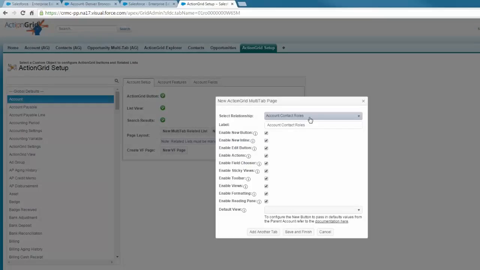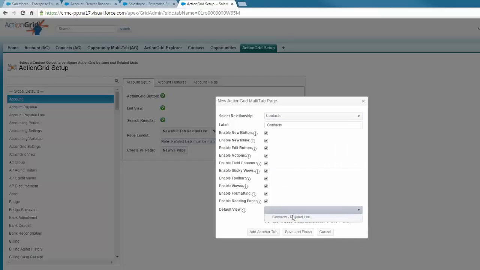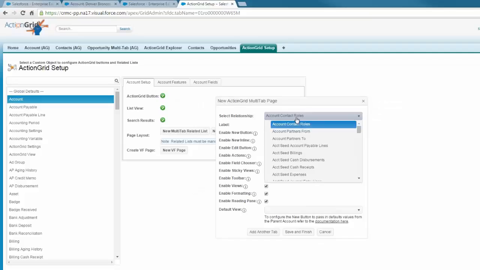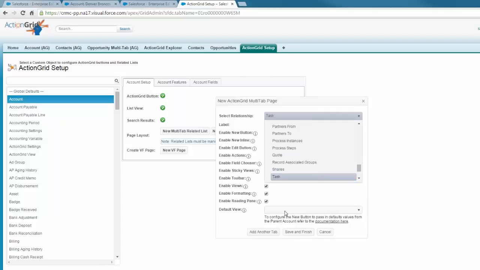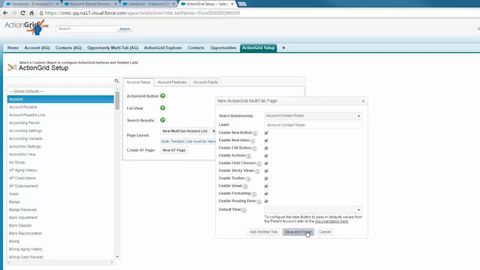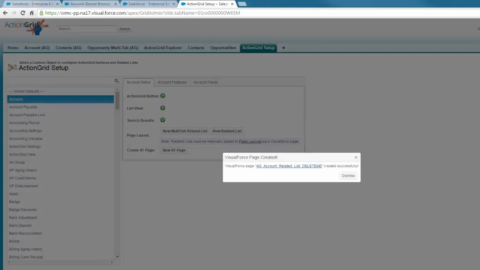And it's just going to continue to prompt you for objects. So I might choose my contacts object like so. I usually create one of these views on the fly, or use an existing view, add another tab. And what we're doing is we're just building up those tabs. So now I'll add some opportunities on there and continue on, add another tab, maybe the tasks, continue on, add another tab, save and finish, and then what you'll have is a multi-tab Visualforce page.